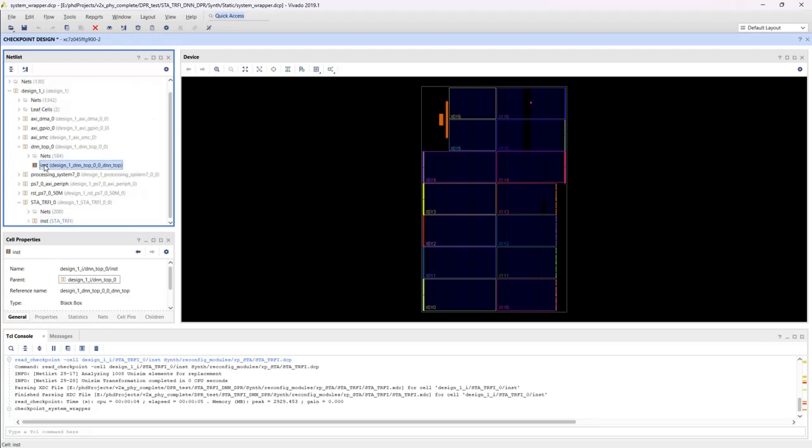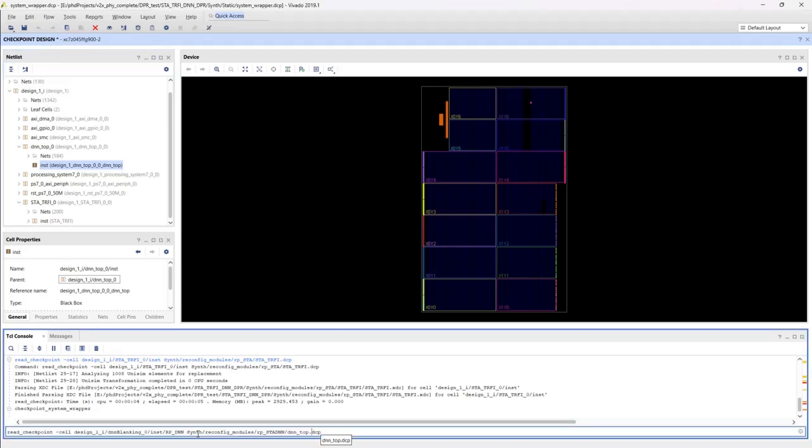We will do the same with this DNN one. All right, so we will read the checkpoint and load it. Read checkpoint cell design DNN blanking 0. All right, it's a DNN top, so I have to check.